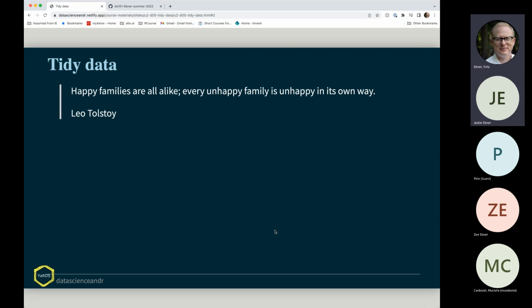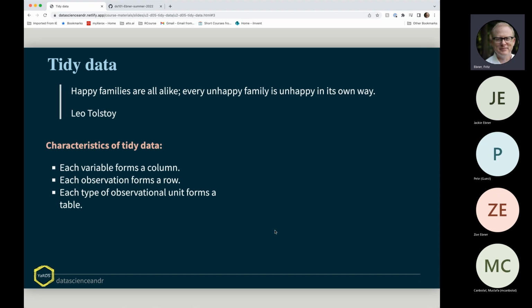So it's about tidying data. Let's jump in. It starts off with this quote by Leo Tolstoy, where you can replace families with data. Happy families are all alike, and every unhappy family is unhappy in its own way. So it's a lot like tidy data. Tidy data has a lot of things that are very much alike, and untidy data can be anything. So I want to just talk about the characteristics of tidy data. It's relatively simple, but it turns out that it's easy to make untidy data.